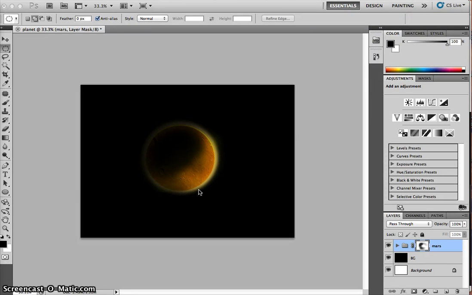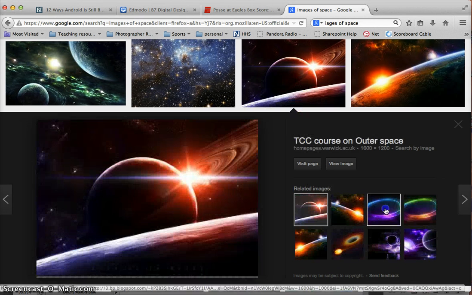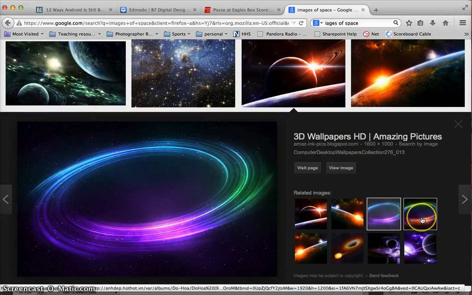Okay, rings around planets. Now, rings can be different kinds. Some are little asteroids, and some are little ice crystals, and some is frozen gas, and so they all look different. And I encourage you to always look around. If you simply do a Google search, ooh, that one's pretty.